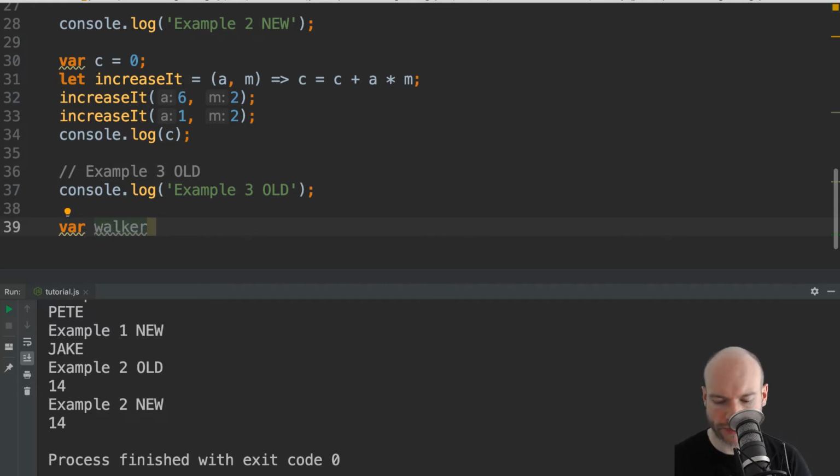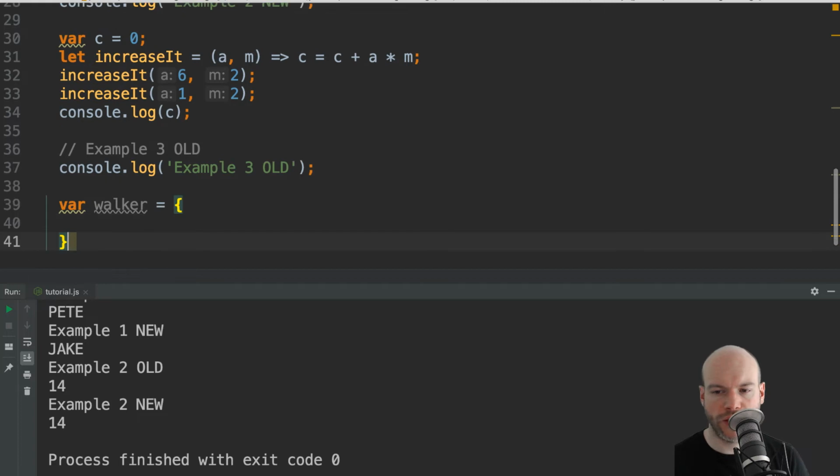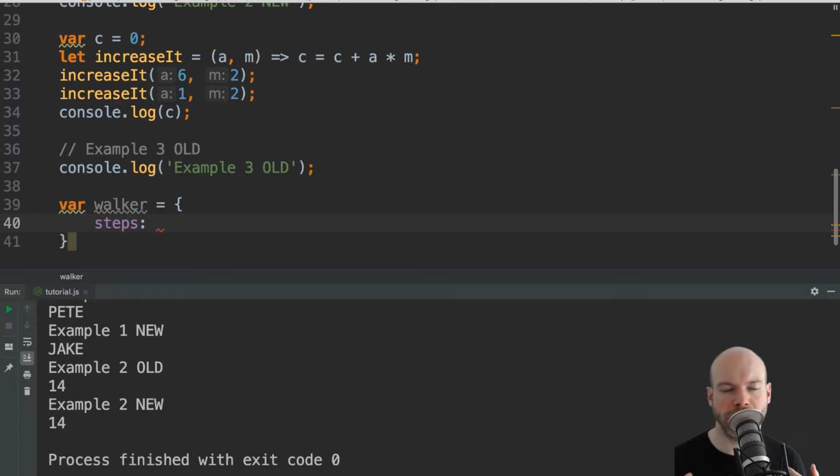Var walker. This is going to be an object literal, like so. And this walker is going to do some steps, right? The steps are going to be set to 0 at first. So think of this like one of those pedometers, those things that calculate the amount of steps that you do every day, right? So it's like something that you have on your watch.